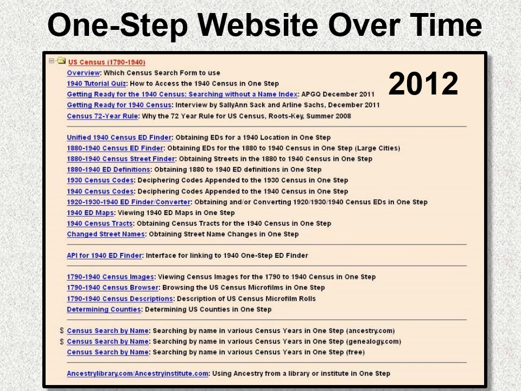In 2012, we now have a lot of stuff on the 1940 census. And there are so many different utilities that Steve put together something called the Unified Tool, which combines a lot of these in one tool. And that's the tool that you should start with when you're doing census research.